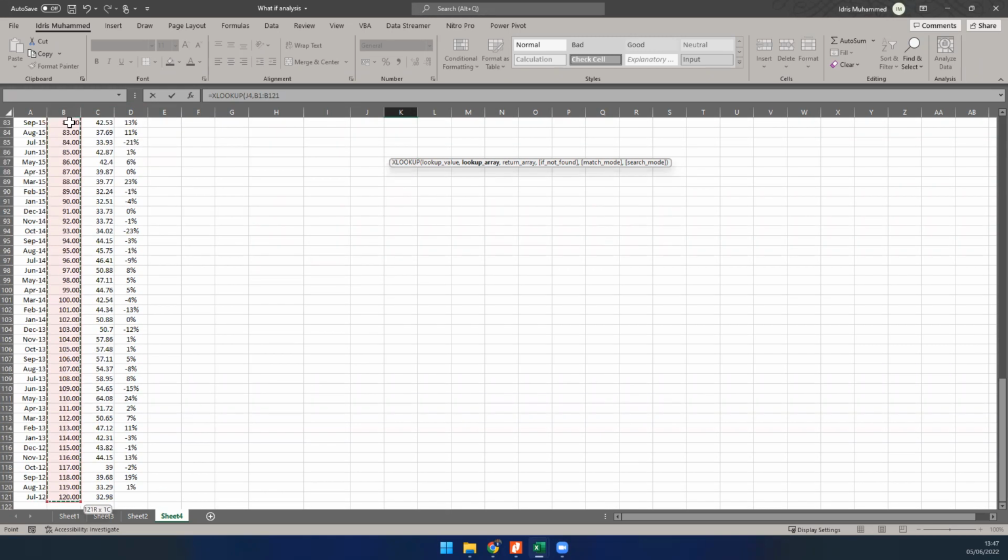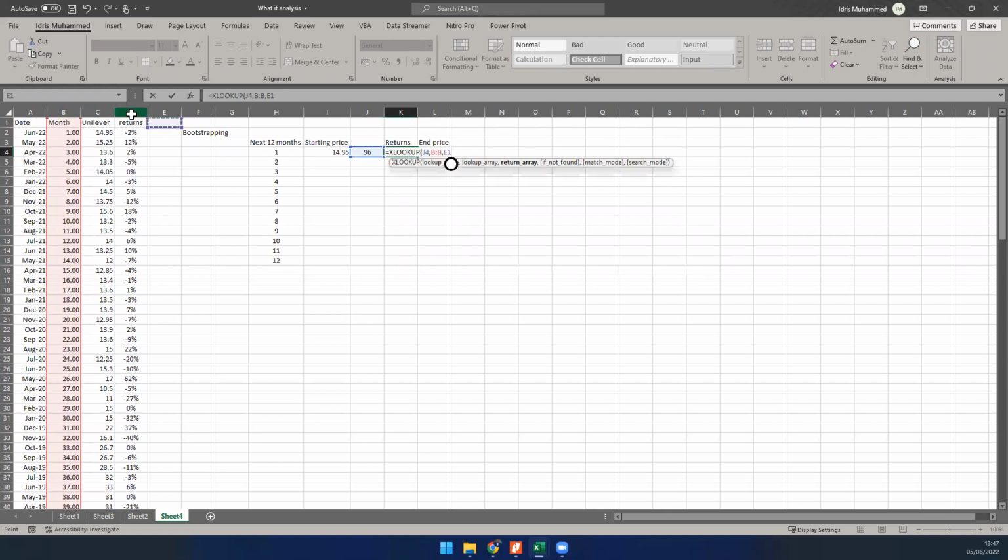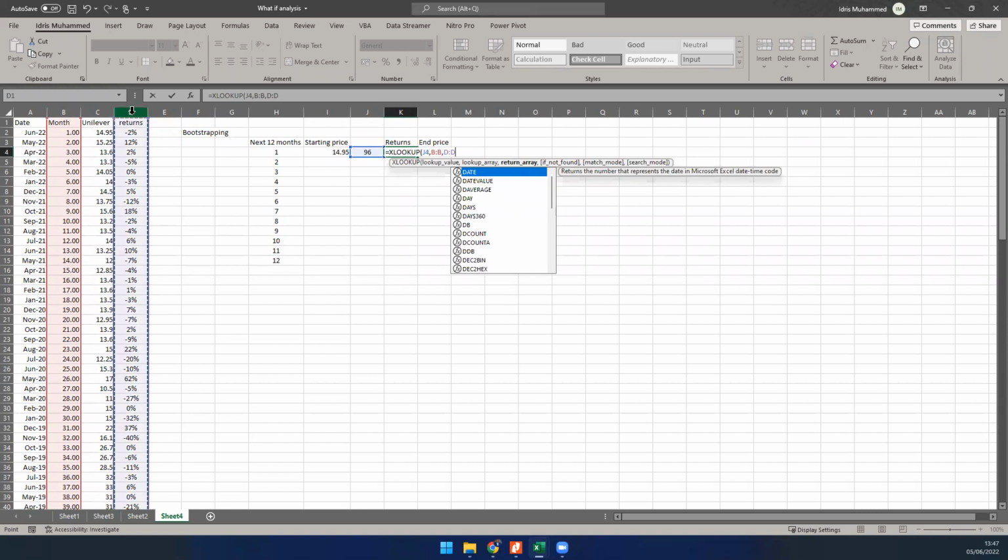Or I just like to define the entire thing. So I'm going to do the log formulas and then comma. And then it's asking me for my return array. So my return array is, what am I returning? In this case, it is the return, right? And this one. And then comma.